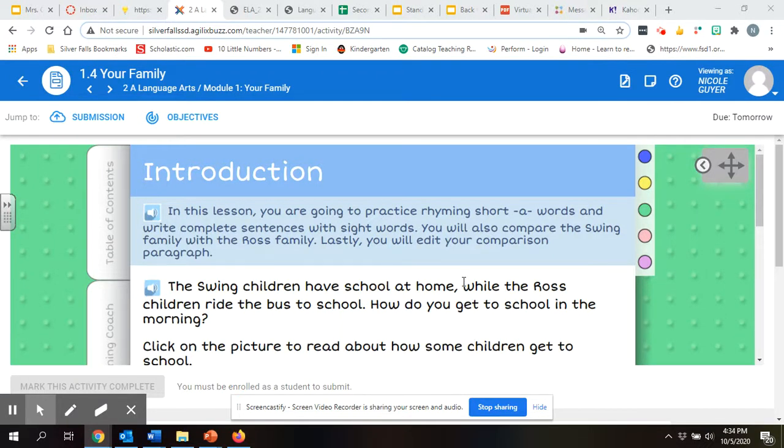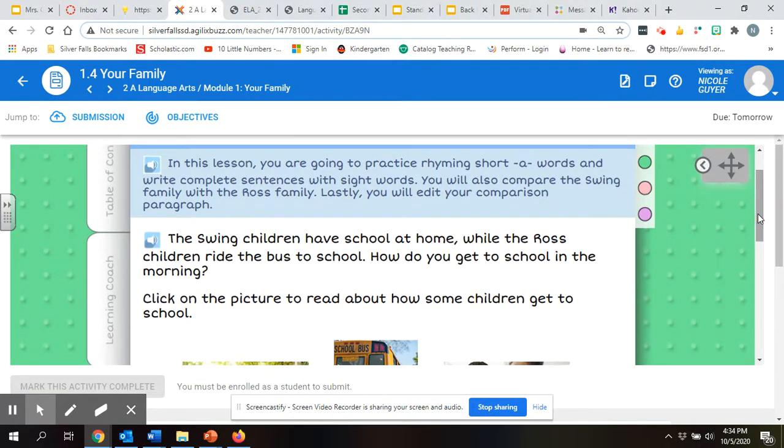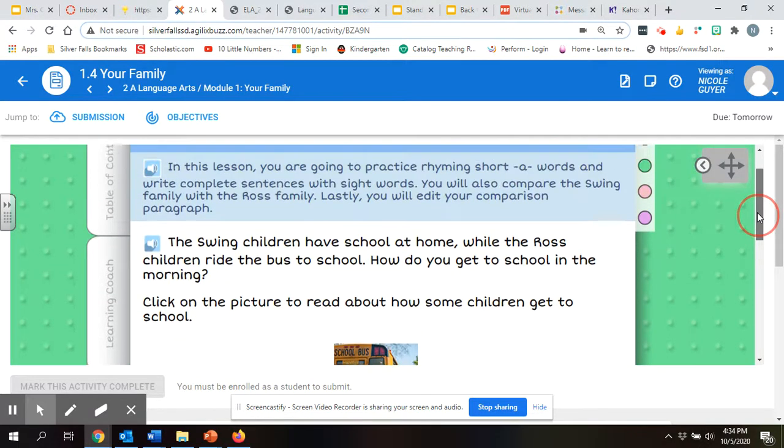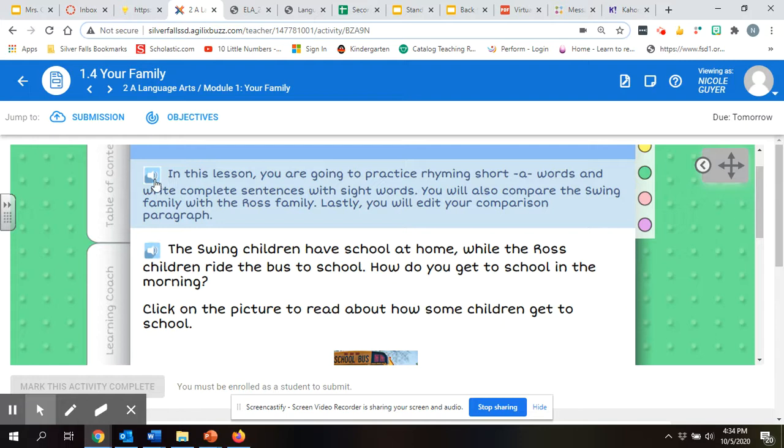Today you will be doing lesson 1.4, Your Family, for your Edgenuity reading lesson today. When you come here, after you've gone to your to-do list, you're going to come into lesson 1.4. Remember, make sure you're clicking the listen button and it will read you the directions and what you are going to learn today.